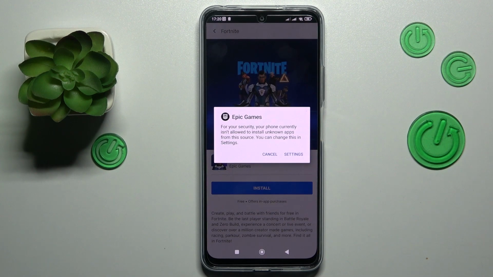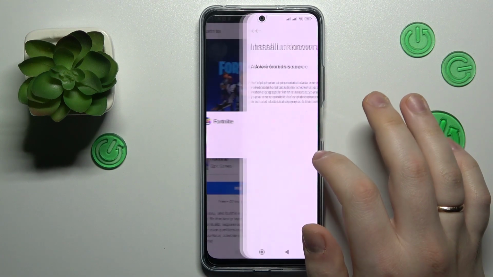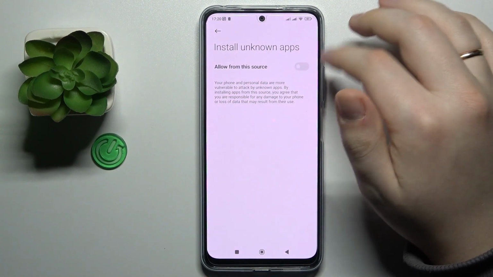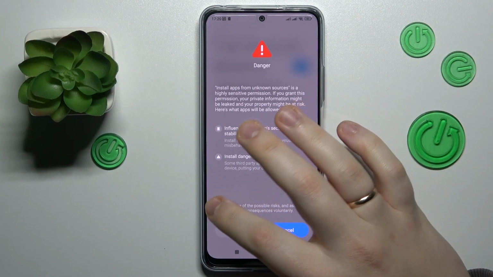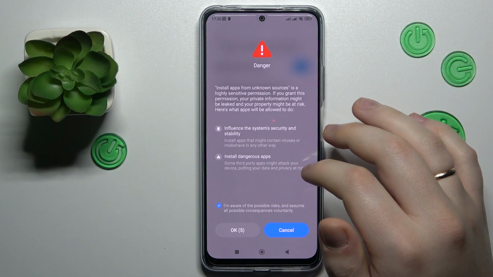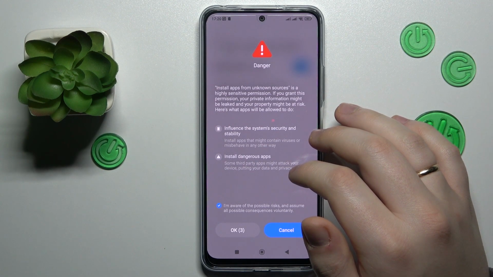As you can see, once the download process has approached the installation, we gotta do the same thing we did for the Google Chrome, thus allow Epic Games Launcher to install unknown apps. So we'll do exactly as we did previously and proceed with the installation.